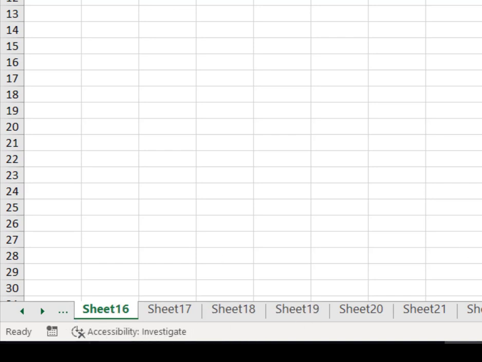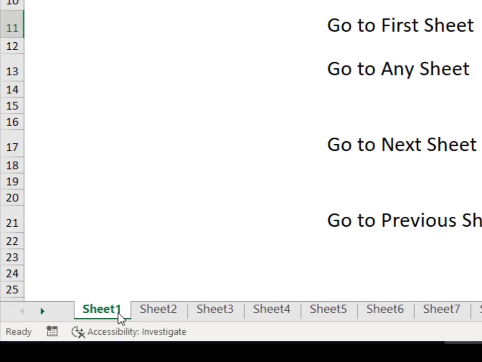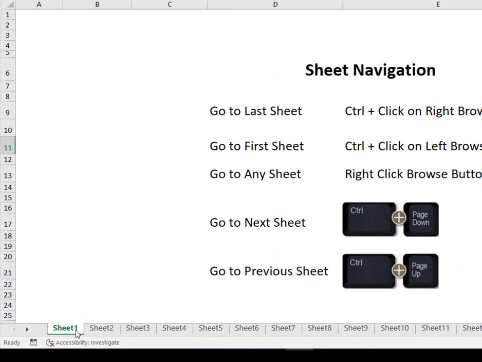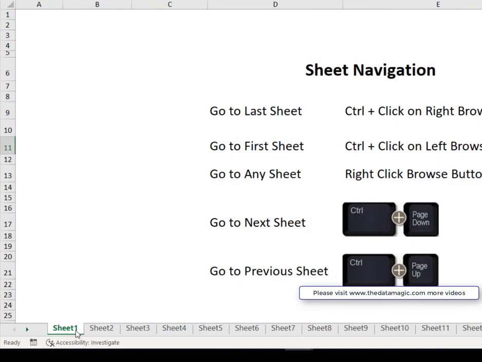So again, to go to the first sheet, press the control button and click the left arrow. The same way, if you want to go to the next sheet, press the control button and page down. So you are moving to different sheets. This is the next sheet. Similarly, if you want to go to the previous sheet, just press the control button and page up. Page down is for next sheet. Page up is for previous sheet.